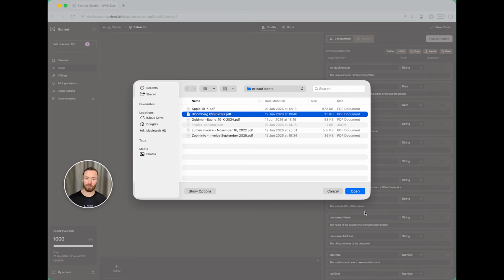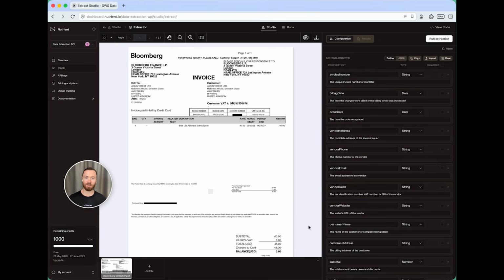Let's load up an invoice. So we're going to look at 3 invoices that Nutrient has received from different vendors, and we will extract the same information from each one. On the right-hand side, we have the configuration, which defines the data extraction operation that we're going to do. The most important part of this for Extract is the schema. So this defines the specific fields and the types of that information that we want to take from the document.